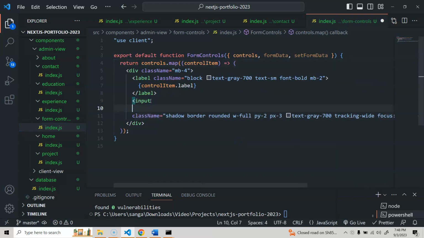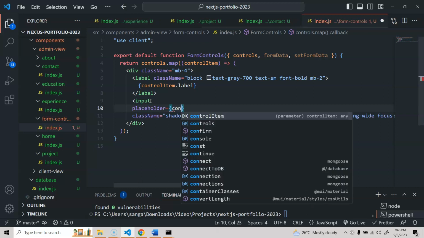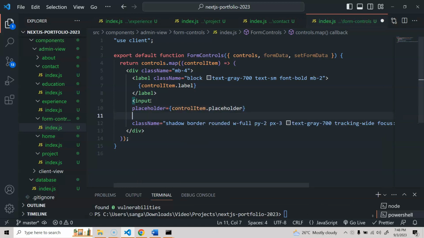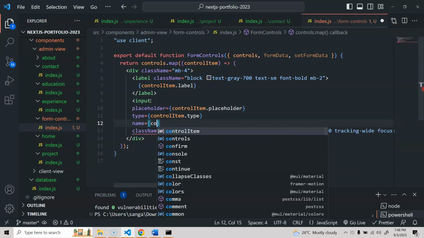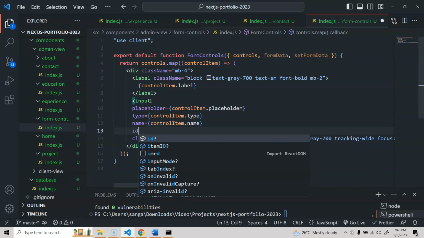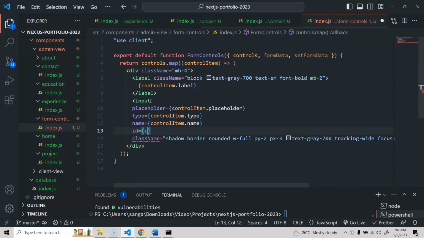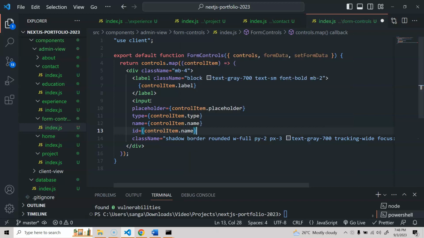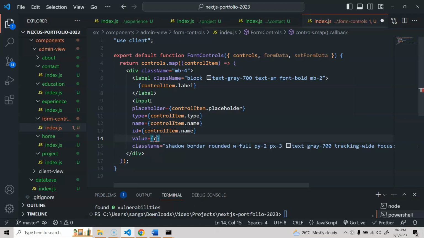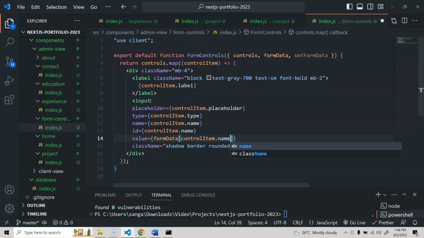Now after this we are going to use a placeholder here, and this placeholder will be control item dot placeholder. We'll be having a type which will be control item dot type. We also will be having a name which will be control item dot name. We also will be having ID, which will also be control item dot name. We are going to have a value which will be form data of control item dot name.